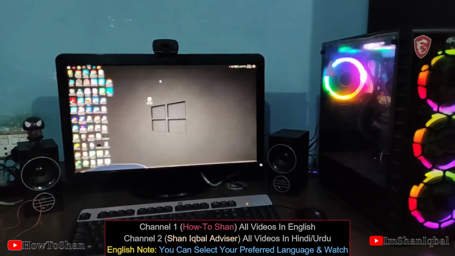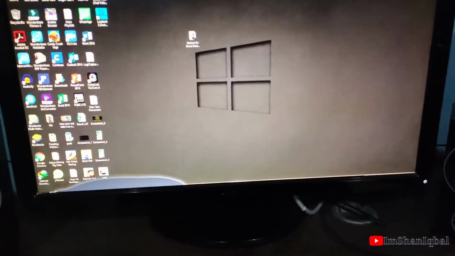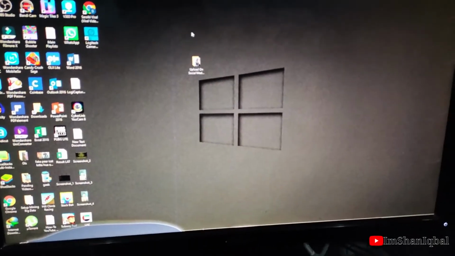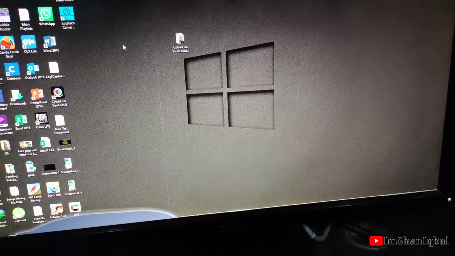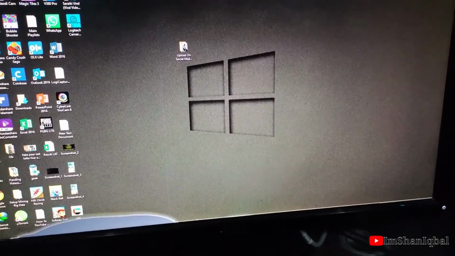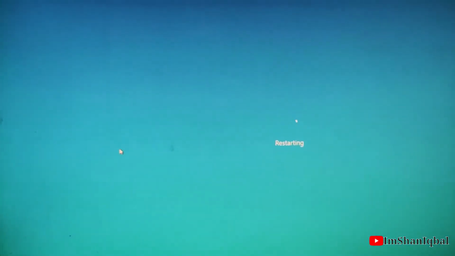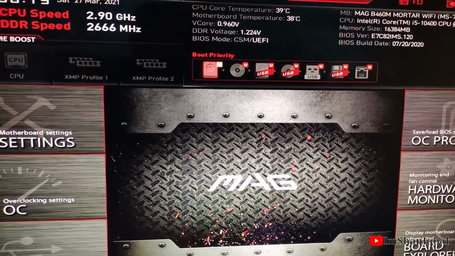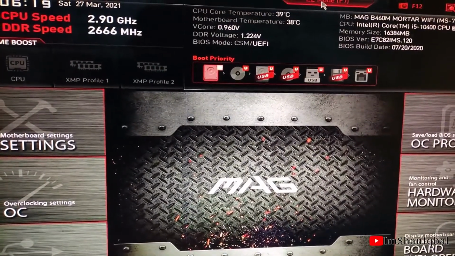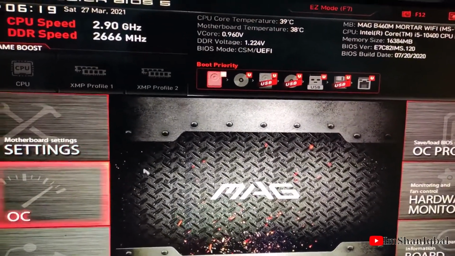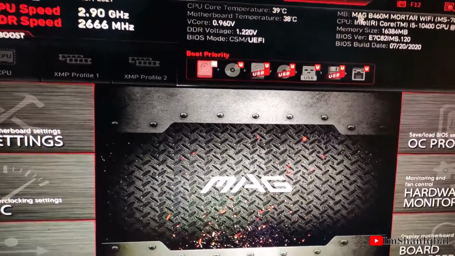Welcome to my video. In this video I will show you how you can turn on or turn off the virtualization technology on your PC on Windows 10 or whatever you are using. So I'm just showing you for my PC, which is an MSI B460 Mortar Wi-Fi, and just click on this BIOS settings, and then you're going to go from easy mode to advanced, to easy.